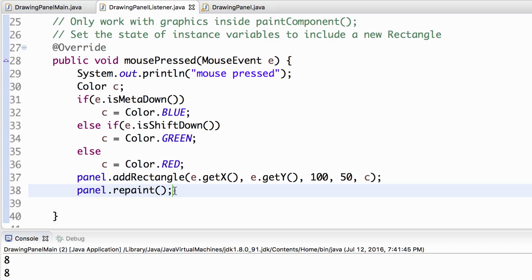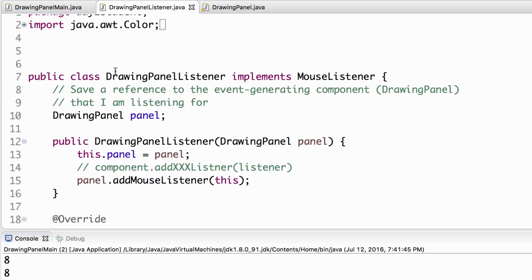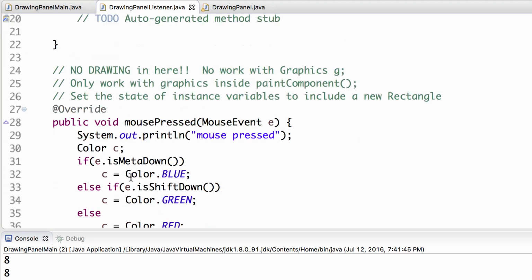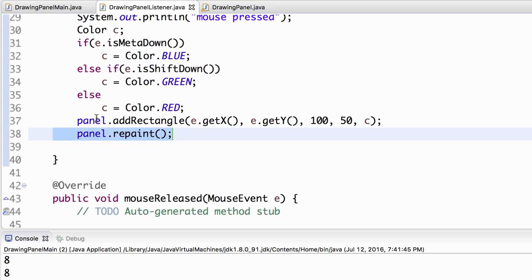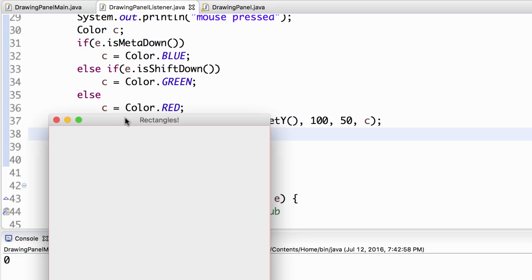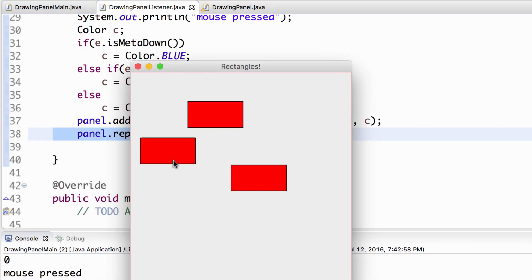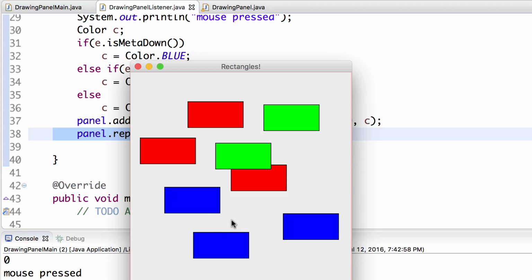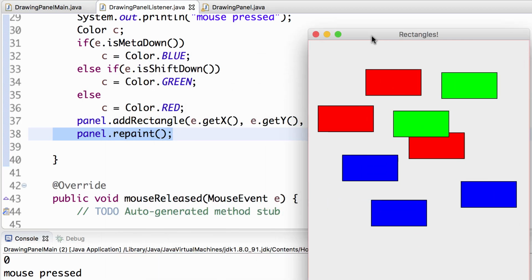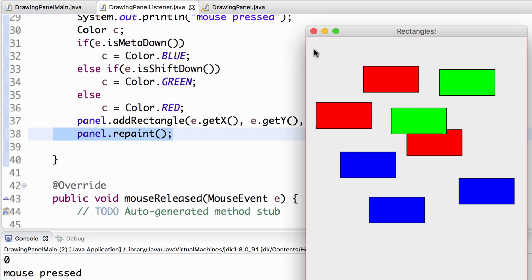So I would say this is another main thing people forget to do, which is to repaint. Okay, so first thing people forget to do is to register the listener. Second thing people forget to do, call repaint. Now if I try to run it, if I click, click, click, there we go. I can try to hold down shift, there we go. I hold down the control key, there we go. So we have got our first working listener class hooked up, registered, repainting. Everything is working good so far.